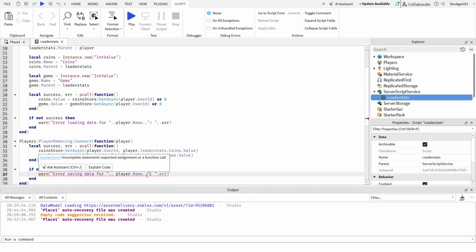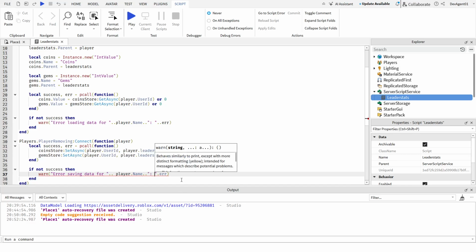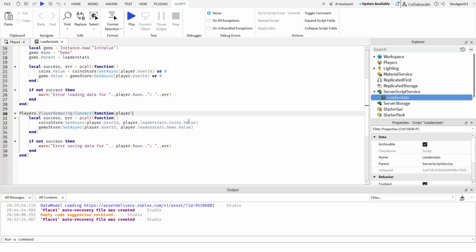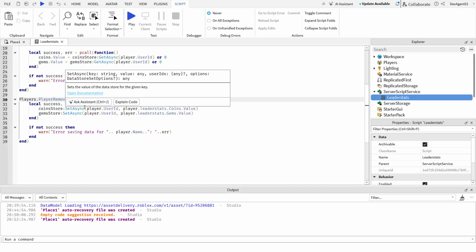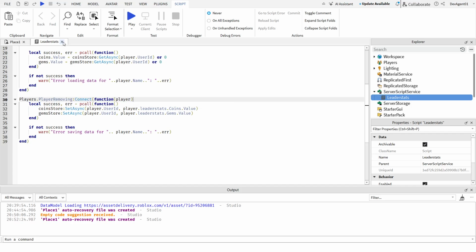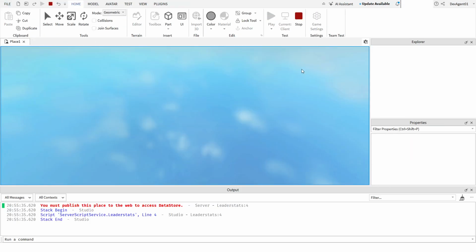Where did I mess up? Oh yeah, I forgot double space right here again. All right. And then make sure there's 2 ends right here. And then this should be our main leaderstats script. Next, we're going to add the UI. Well, first let's just test this out to make sure this works.